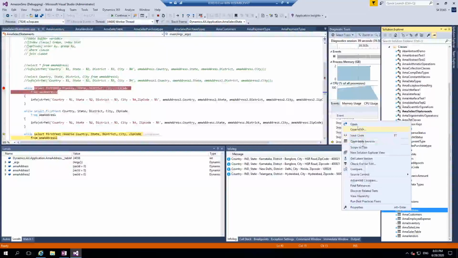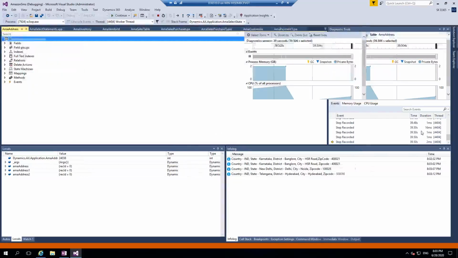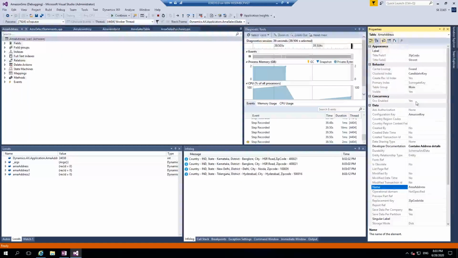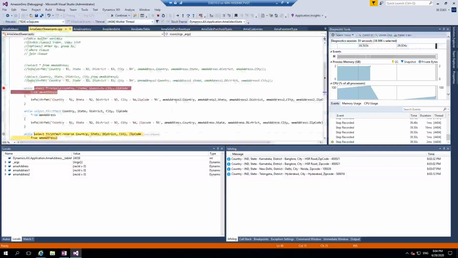Or else we will see why it is fetching like that, because in AX it should fetch the records on the basis of primary index only. What is the primary index? Surrogate key. Yeah, primary index is surrogate key. I think we have modified it. Okay, primary index is not zip code. When we modified the replacement key, we modified the primary index to surrogate key, which is why it is fetching on the basis of record ID index.